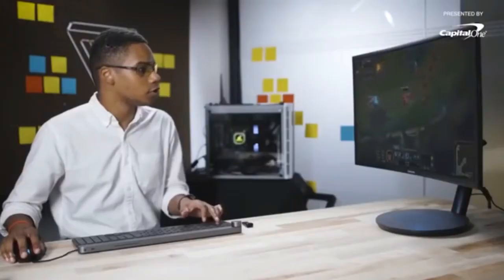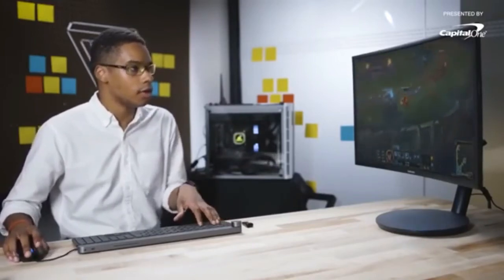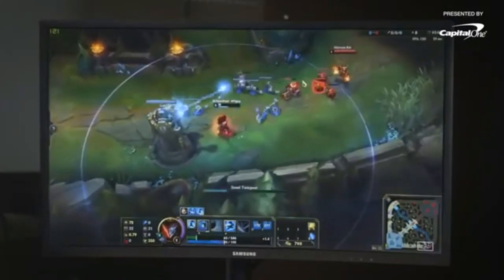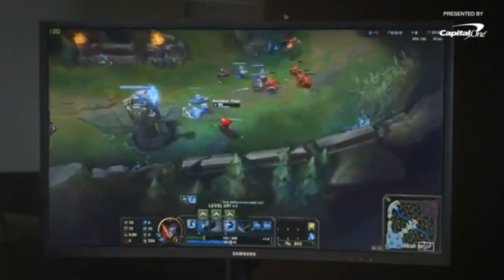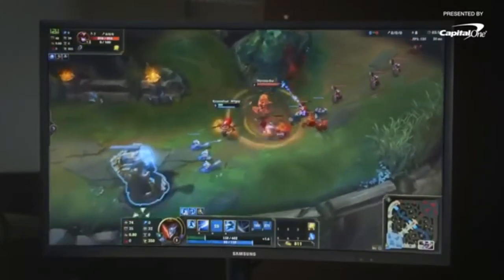I'm averaging 120 FPS, and that's only because I've actually locked the game to that frame rate, because I can get around 300 FPS playing League on maximum settings, which is a little bit absurd, and you don't really need that, so I have locked it.